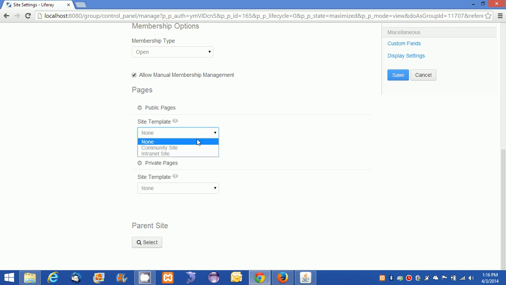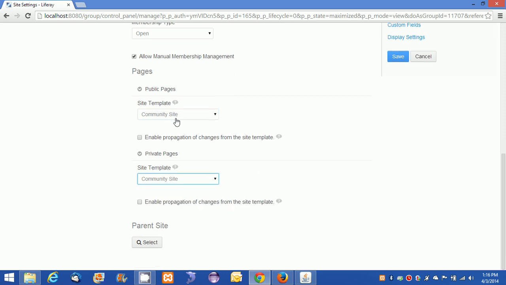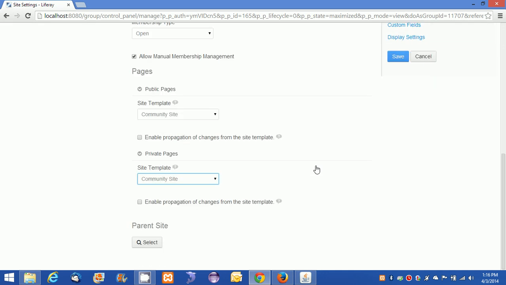So let us give a community site for both public pages and private pages. Once you select the community site for public pages and private pages, two default pages will be generated. The site name is Arun's Liferay, and an Arun's Liferay public page will be there, and an Arun's Liferay private page will be there. We will see how those URLs can be hit, and how we will be able to see them.